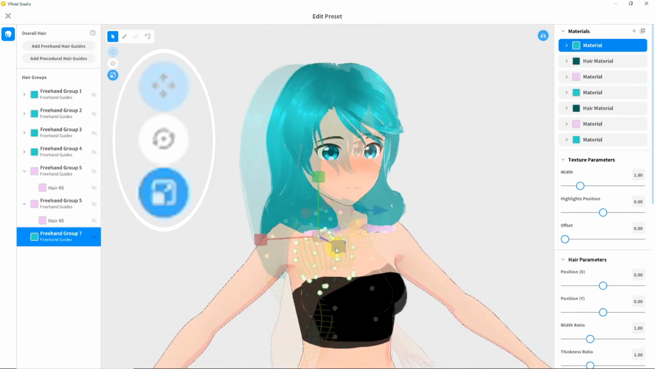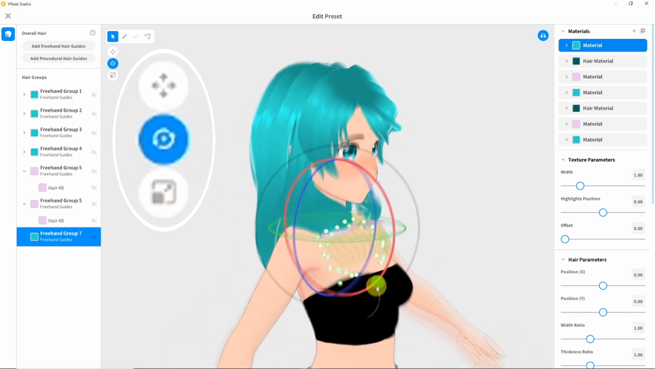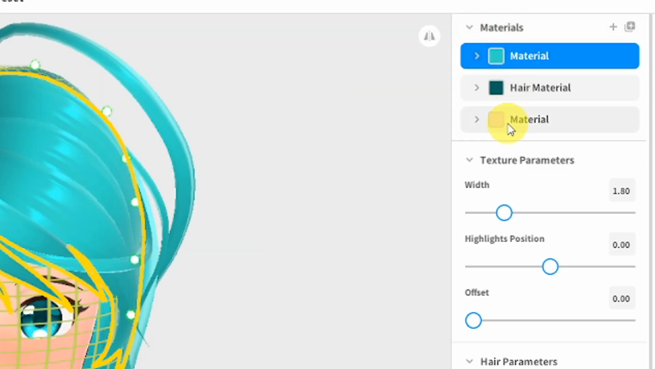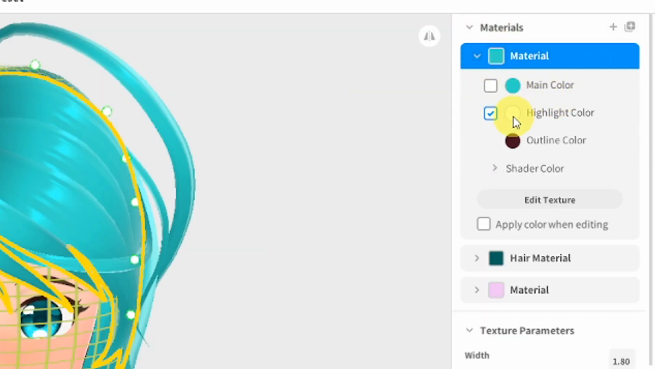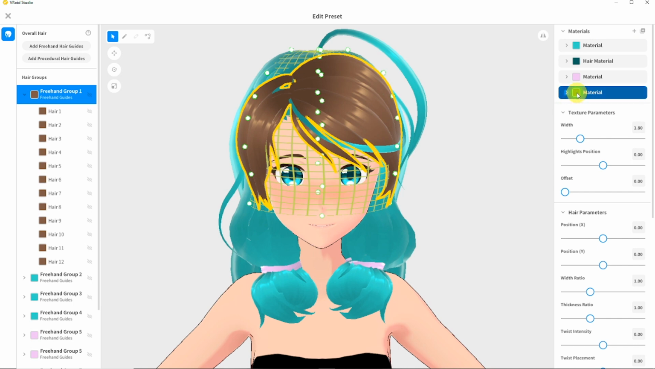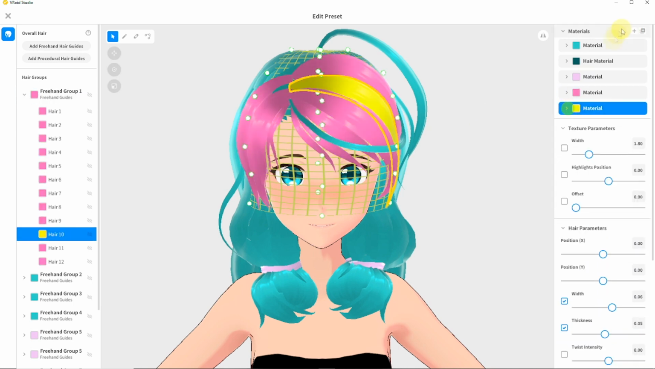You can move, resize, and rotate your mesh at any point. You can edit the material of your hair, changing its main color and highlight. The difference between this and the hair color option you saw earlier is that this will only affect the hairs using this specific material, allowing you to create multicolored hair.